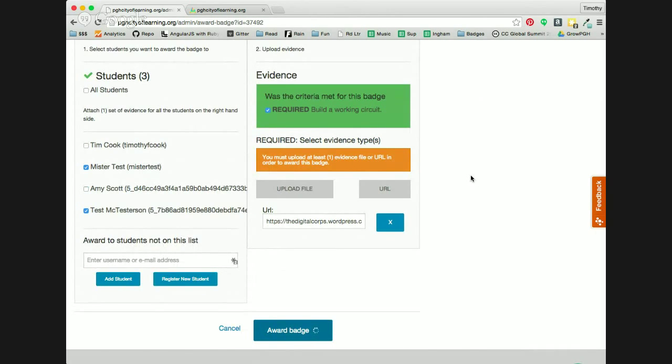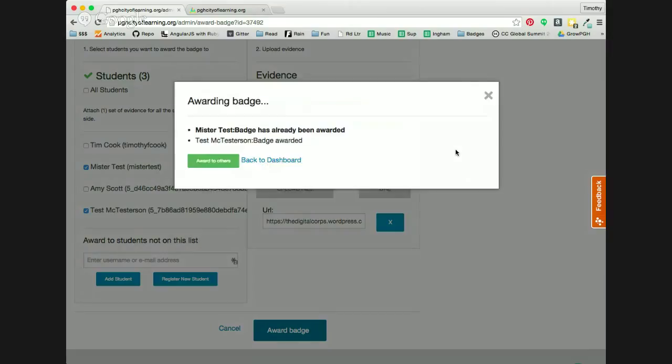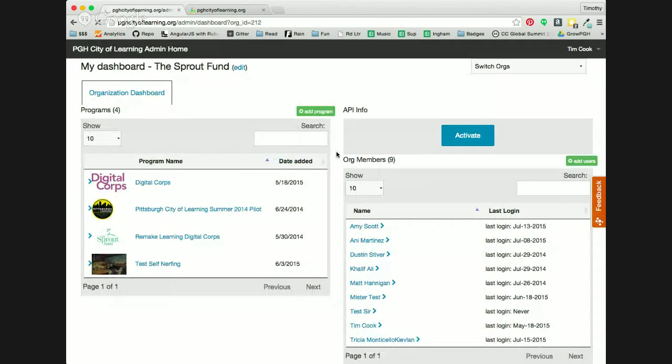Sometimes this can take a second depending on how the internet is feeling. Do not click the award badge button multiple times. Great. Oh, interesting. So Mr. Test has already been awarded this badge, so we're not going to give it to him again. Whoops. But Tess McTesterson, who we just added, is brand new and has never earned the badge, and the badge has been successfully awarded to him. And then we can go back to the dashboard.